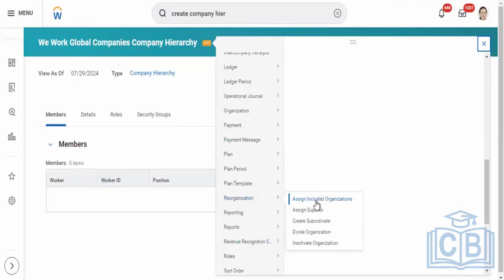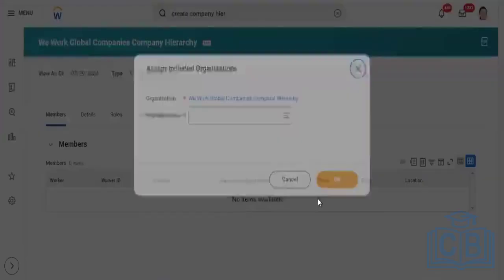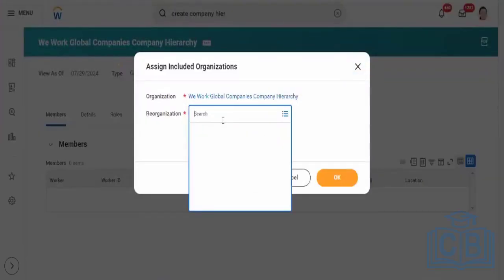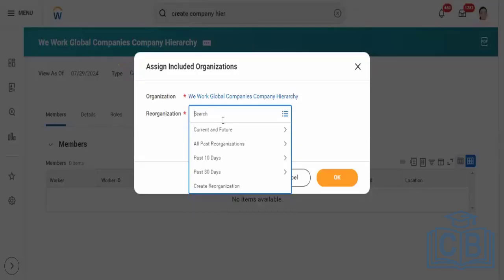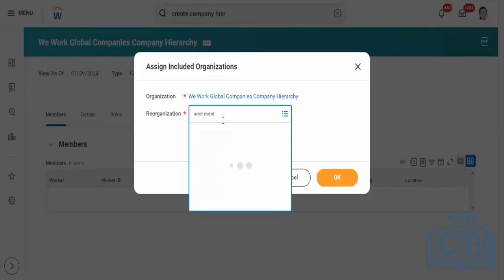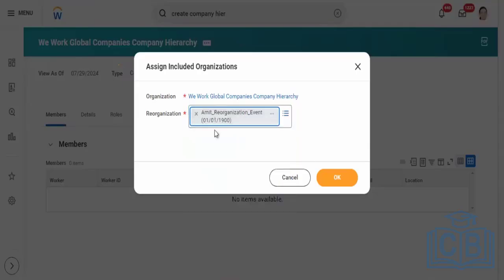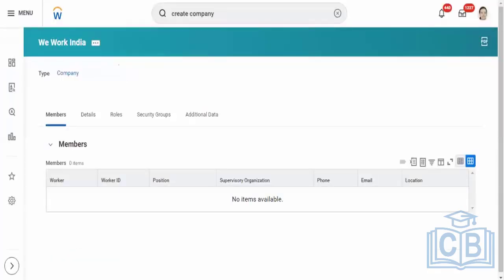Reorganization event, assign included organizations. Reorganization, what is that? Which we created. We'll be using this and give this company name. Okay.